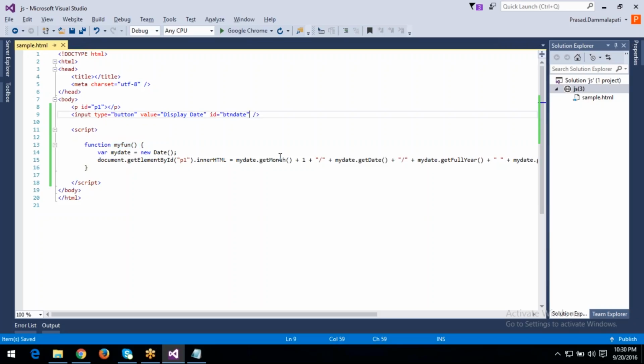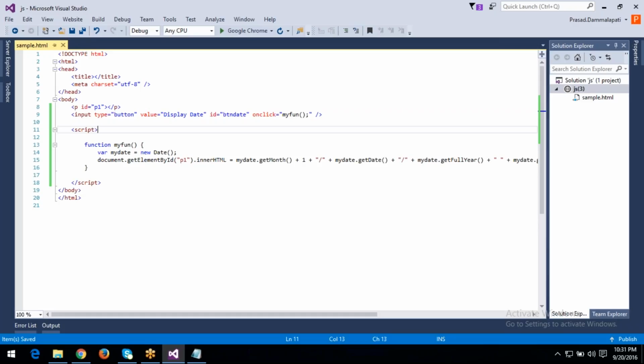I will explain all the events in tomorrow's session, but I'm using just a simple event for the button, the onclick event. So this is the button event to execute JavaScript functions, myFunction. When you click on the button, the JavaScript function is executed and displays the current date in the paragraph.